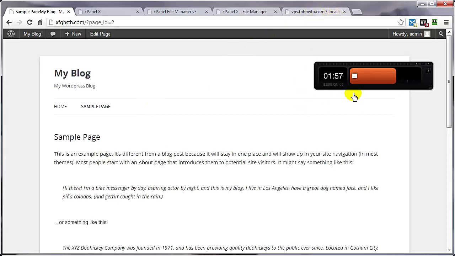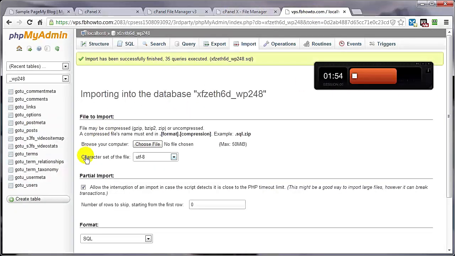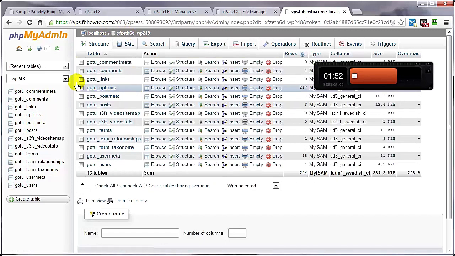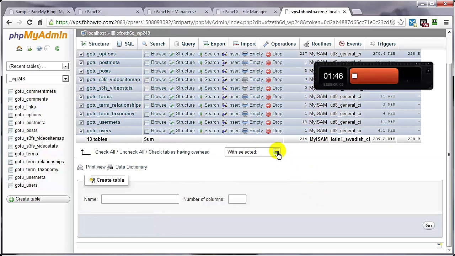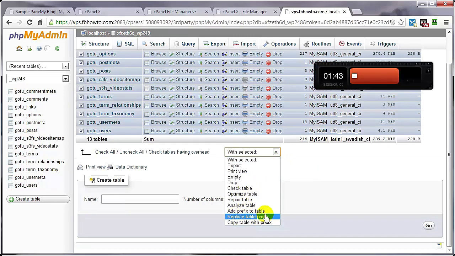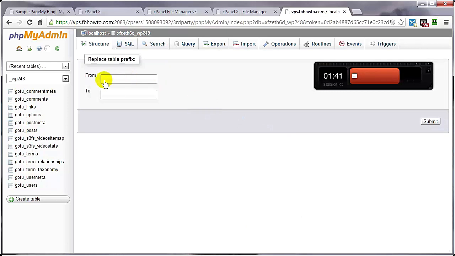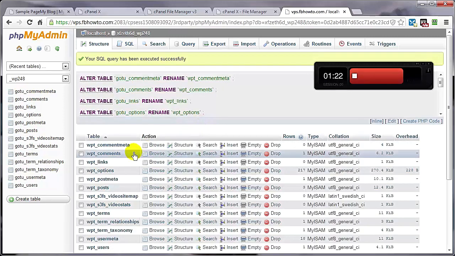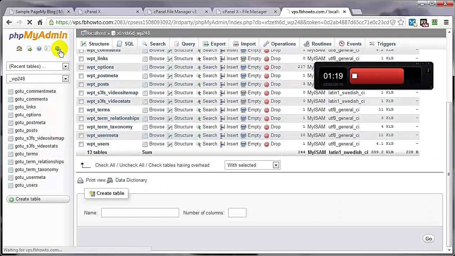Now, another way to do this, since I've got a little bit of time left, if you come on back up here, you can select all of these tables over here, go to with selected, replace table prefix. Click on that, and right here go from GOTU underscore to WP underscore, or whatever you want, WPT underscore. Click on submit, and there you are. Refresh.